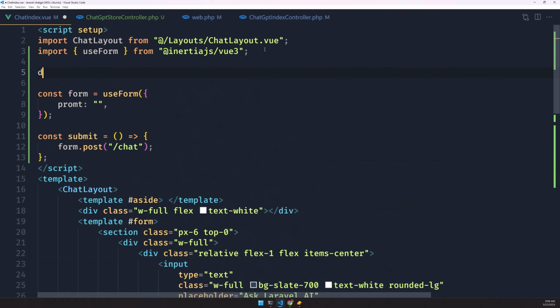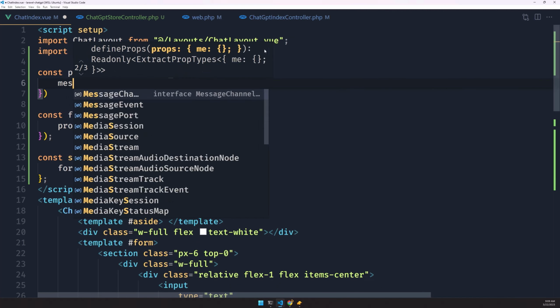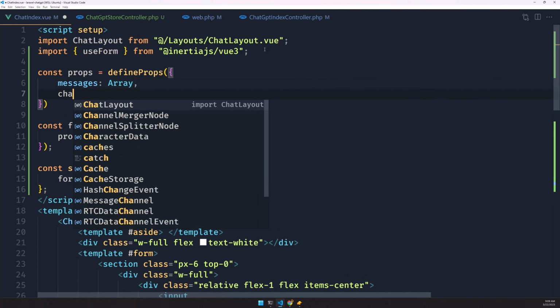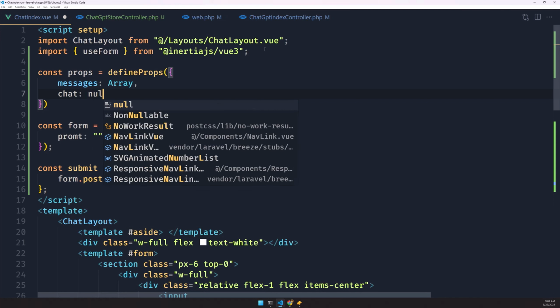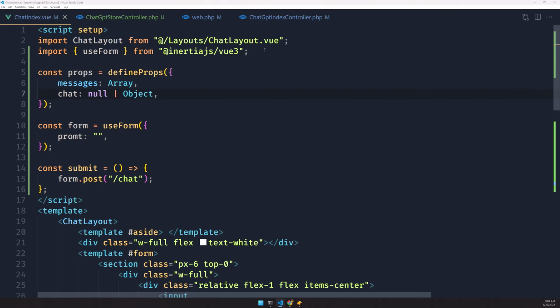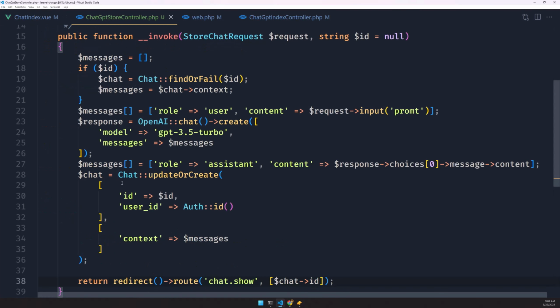So right here, let's create a constant props to be equal to define props. And here we need to define the messages, which is going to be an array, and also the chat, which is going to be either null or an object. And let's save for now, and let's see now here. If I refresh, and I think I removed that die dump, yeah. So we say chat update or create based on the ID and the user ID, and it is going to create or update the existing chat.